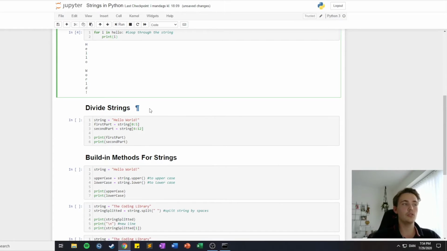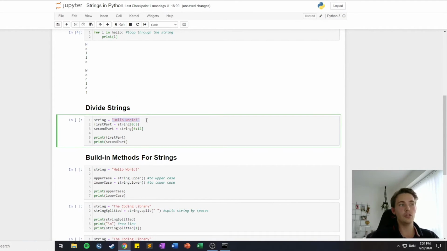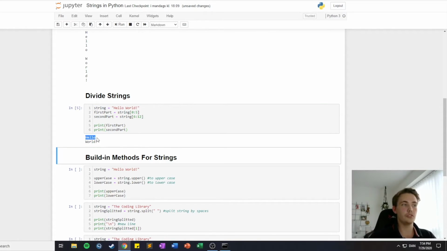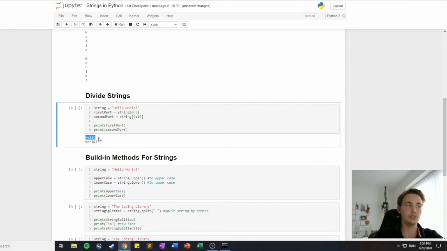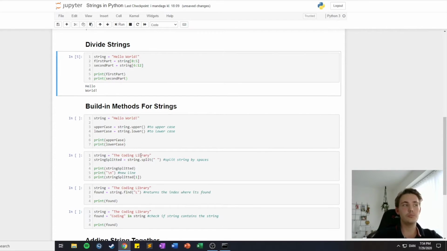In Python it's also possible to divide strings. For example, if we have a string called hello world, we can take the first part, which is hello, by using the index from 0 to 5, and then we can have a second part where we take the 6th element to the 12th element. If we print these out, we will get the first 5 elements, which is hello, and then the rest, world.